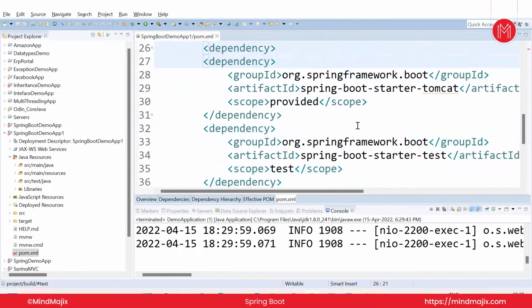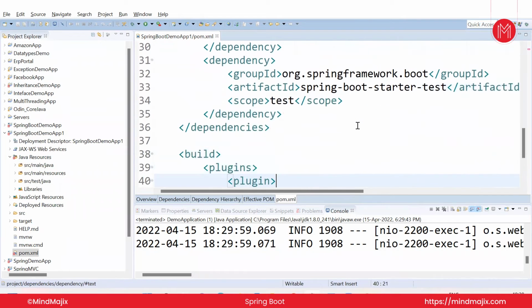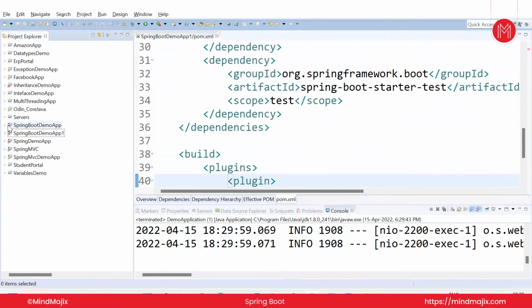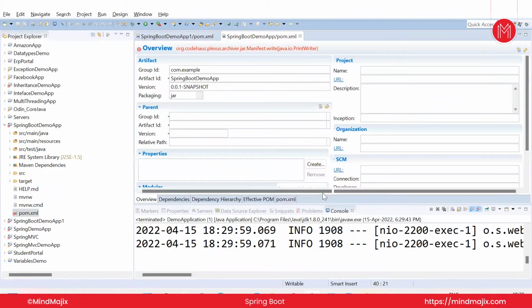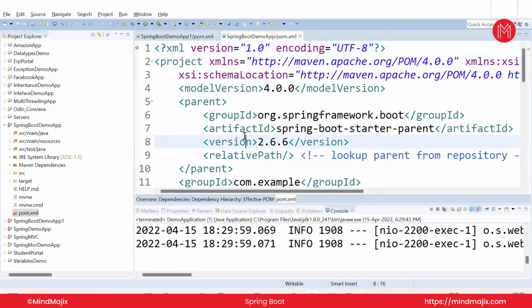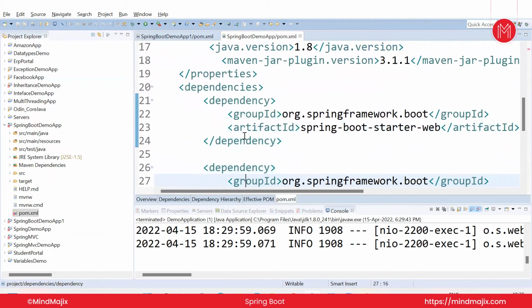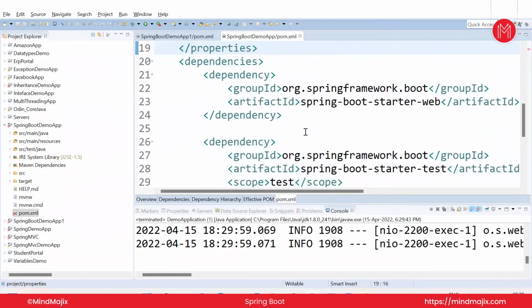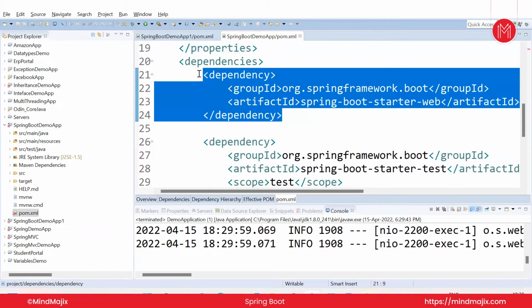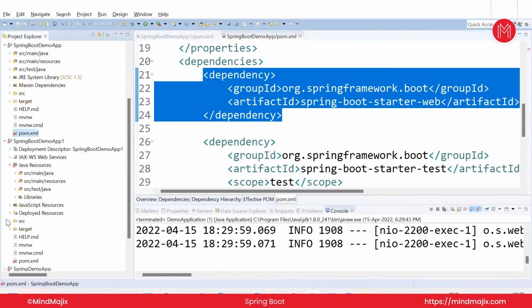So there is only one dependency. One is related to Tomcat and the other one is related to test. If you want to make one simple web application, you need to add one more dependency, right? If you want to add it, just go to your existing application and get the dependency information. I want to make it one simple web application, so at that moment just copy this dependency and paste it in your current application, that is demo app 1.